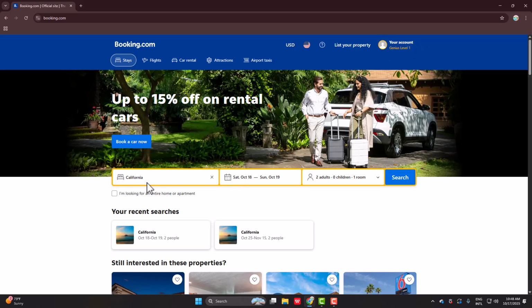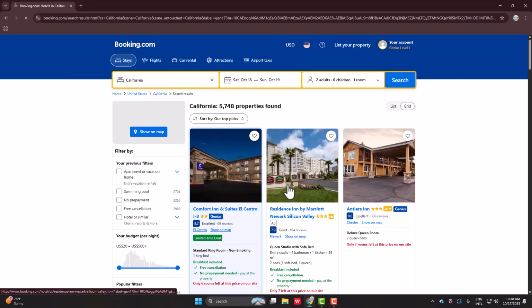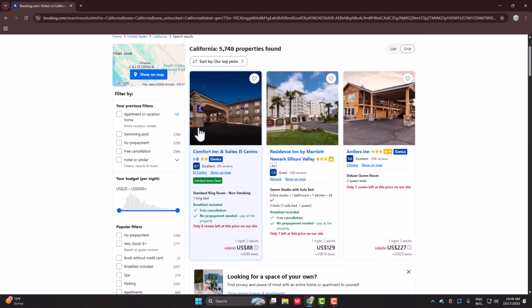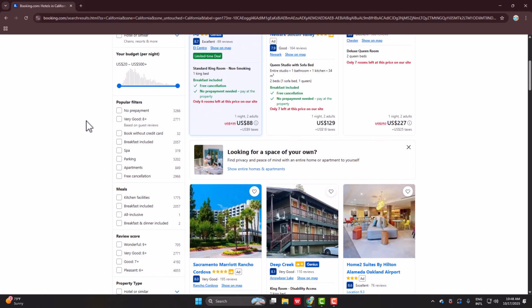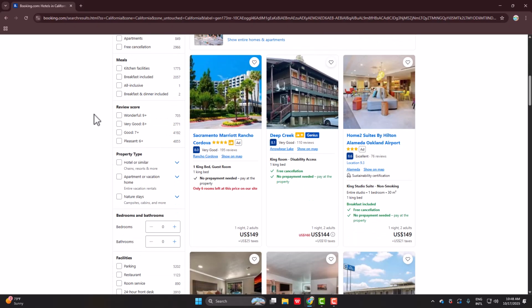And now all you need to do is enter the location that you are heading to, select the date you are heading there, and also enter how many people are going. Simply click on search. Once you've done that, it's going to show you the list of properties that can be found in the location that you're going. Now what you want to do is use the filter by tab in order to find only the vacation homes.